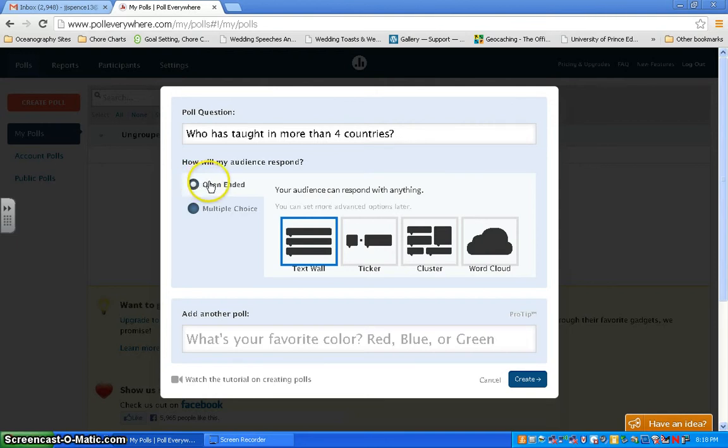Okay, if you choose open-ended, then you have different options of how they appear, so you can kind of play around with that. As a text wall, then they're going to come in individually in order, and the first ones that came in are going to start moving their way to the bottom, which might be easier for a trivia game because then they come in order. If you want a different look, then you could use the ticker or the cluster, but the text wall kind of makes it easier to visualize.